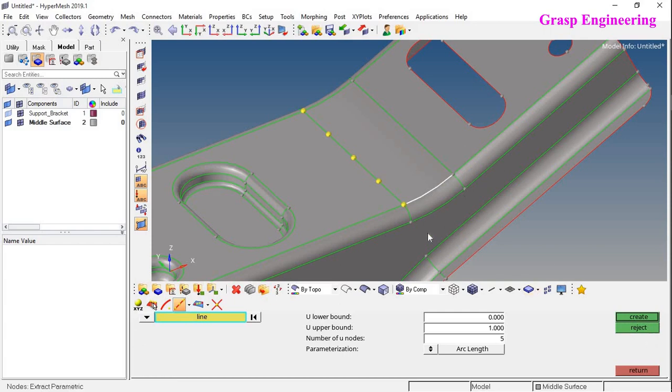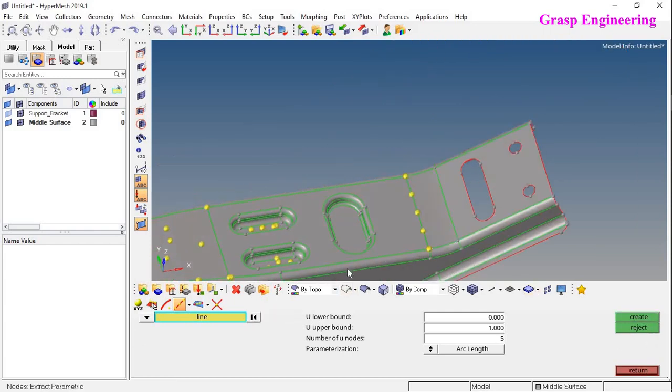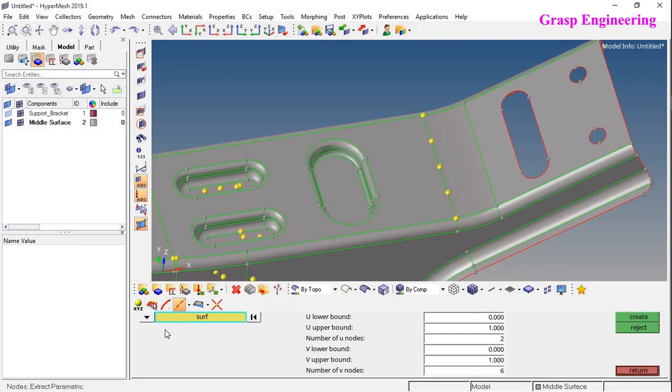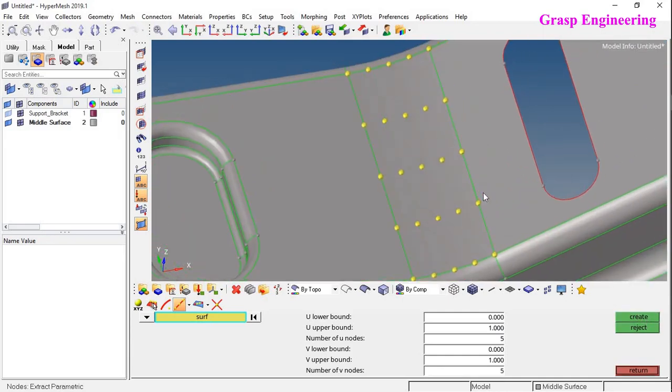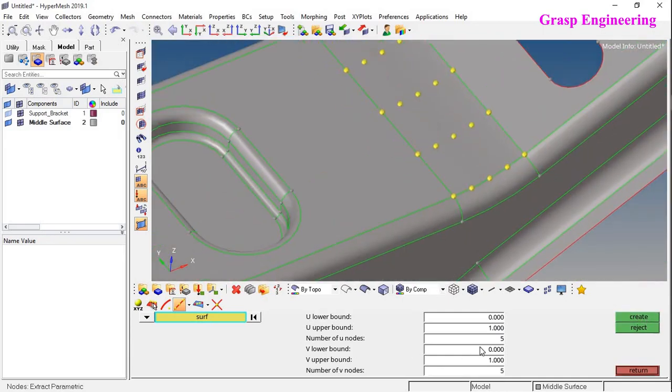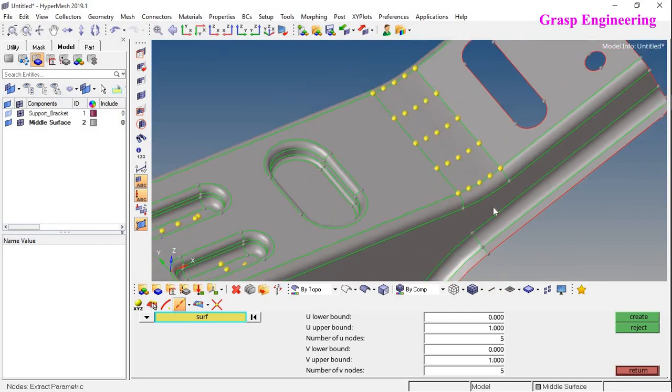For that, let's select the surface now. Click on this, and on the surface you will have similar options: the number of u nodes and the number of v nodes. So basically, when you select the surface, I will put 5 now, and then create. So now you can see what it does. It created nodes on the respective surface on the horizontal as well as the vertical axis.